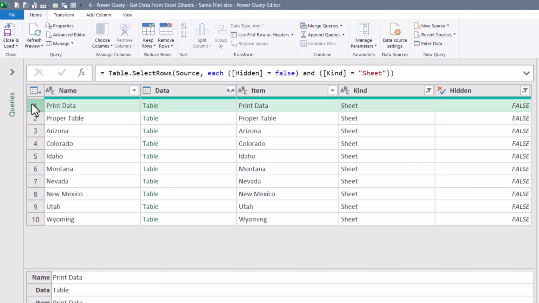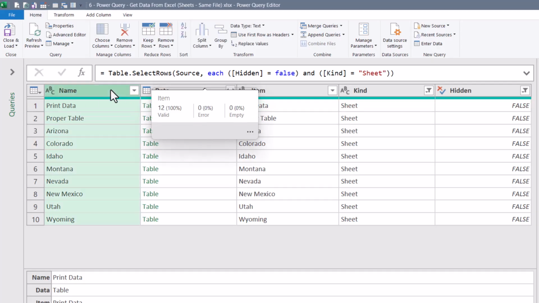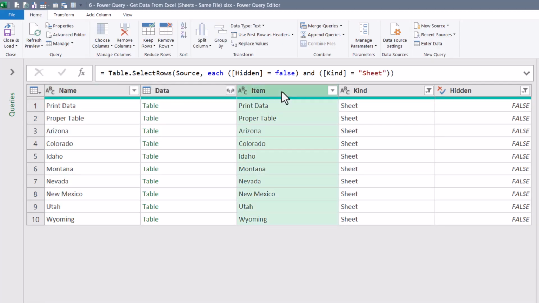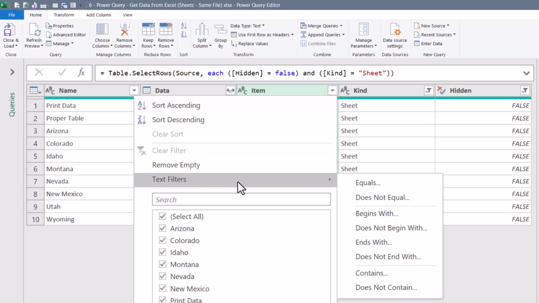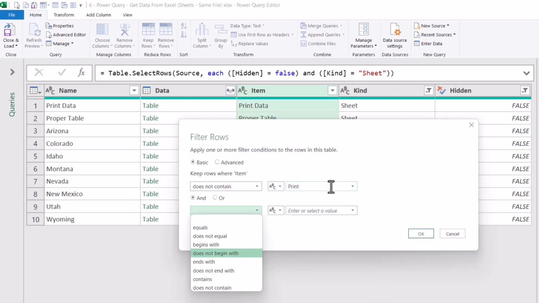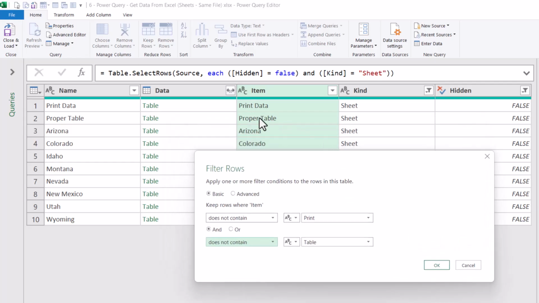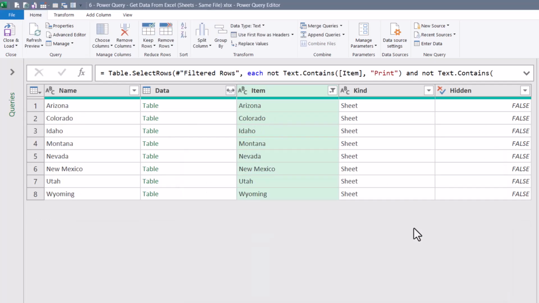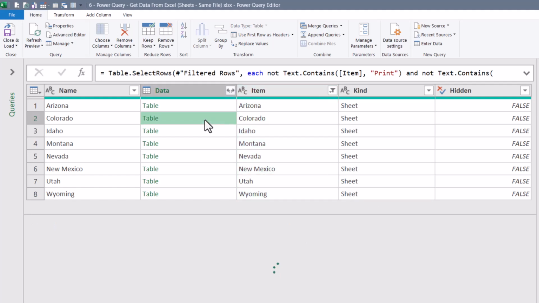Now remember that the proper table and the print area were referenced twice because it's an object on a sheet and both things are recognized. So we could take either the name column or the item column and filter for keywords. In this case, I'll perform a text filter and say that I only want to keep things that do not contain the word print and do not contain anything with the word table. Obviously your words may be different than mine and you'll have to adjust your filters accordingly. Now we've isolated the tables of interest.